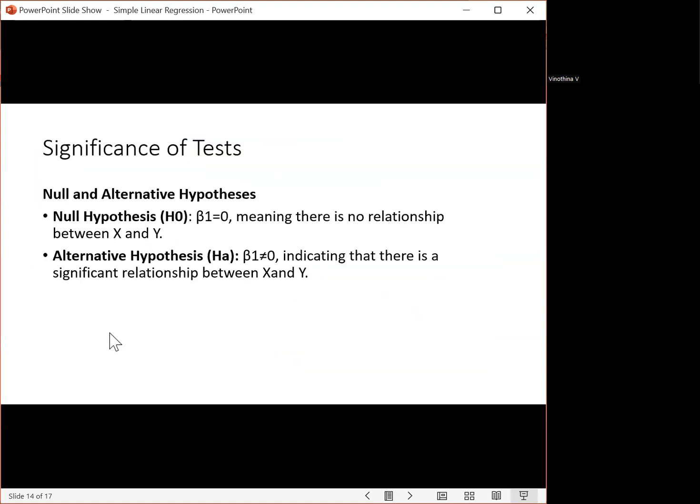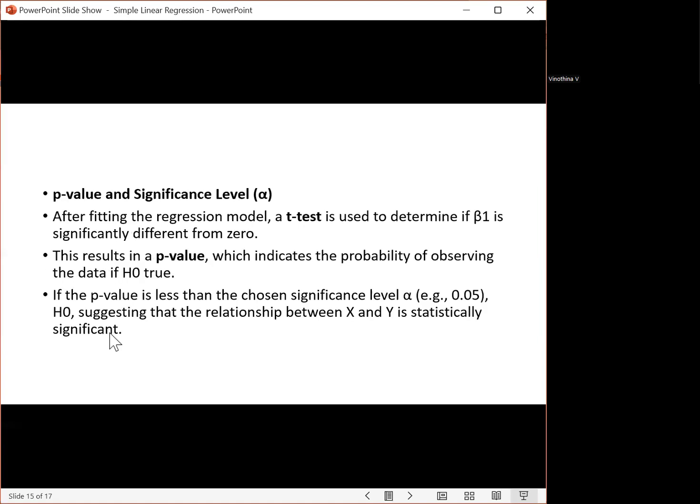One more measure we can use to test the linear regression model is the significance test. For that we have null and alternative hypotheses. The null hypothesis says that there is no relationship between x and y. The alternative hypothesis says that there is a significant relationship between x and y. So how to interpret this from the linear regression result? Consider the p-value.